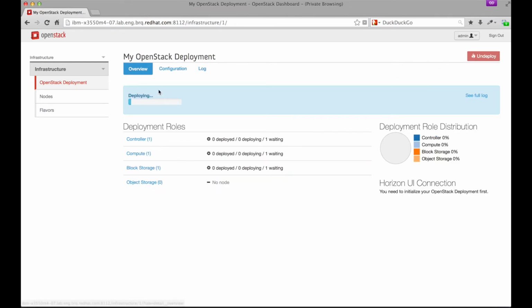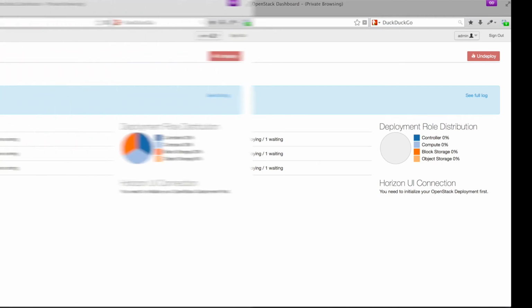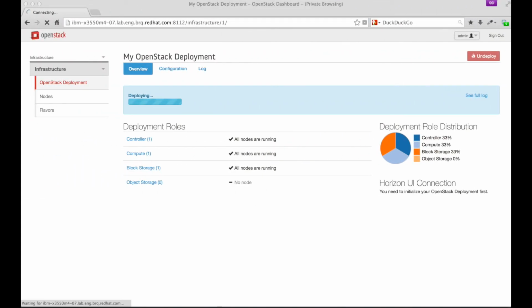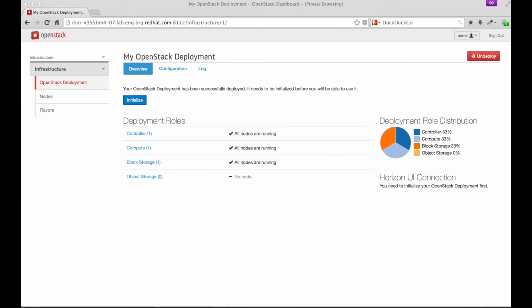The whole deployment of these 3 nodes actually takes about 8 minutes. So let's jump a little bit ahead. Here we go. We are at the end stage of deployment. I can see that all of my nodes are running correctly. So I have all nodes running correctly for controller, compute, and block storage roles. Each of them has 1 node.